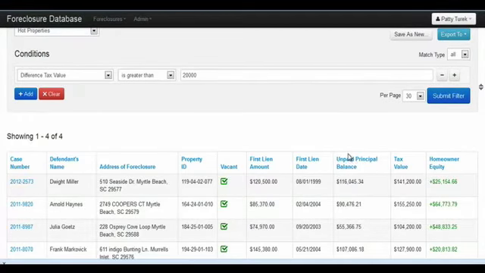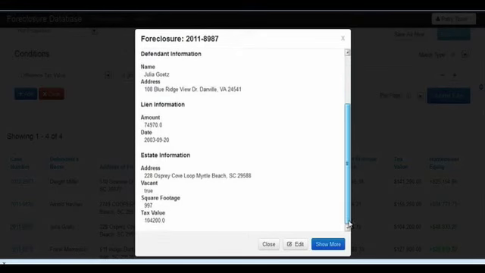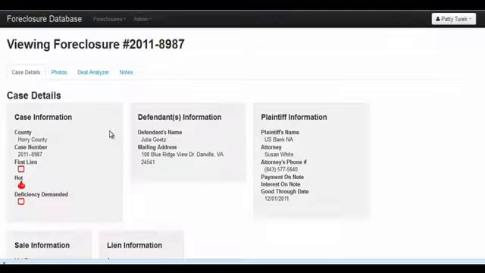Let's say you want to check out the property. Just click right here on the case number, and you will see the information in this format. And again, click on Show More, which takes you to this page where you have all the homeowner information in one place.